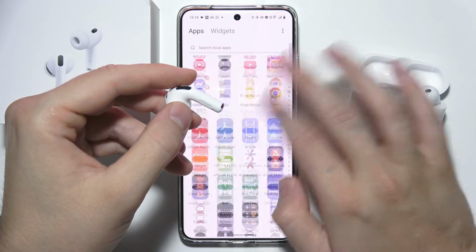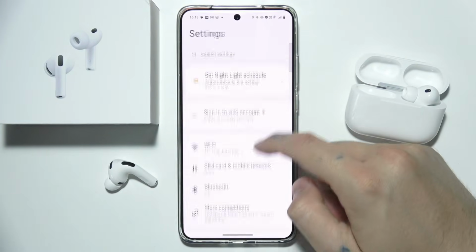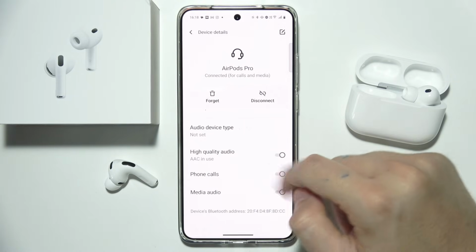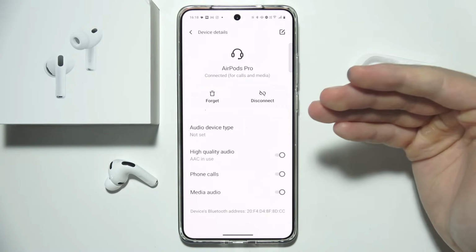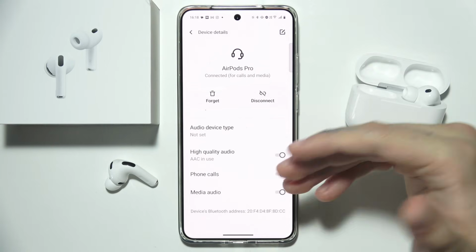And right now, when you go into the settings, we can also find some options for AirPods. By going to the Bluetooth, we are able to turn on the AAC audio codec, which will actually improve the quality of this one. And that's basically everything.